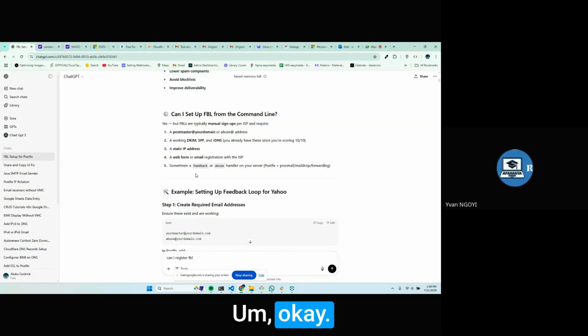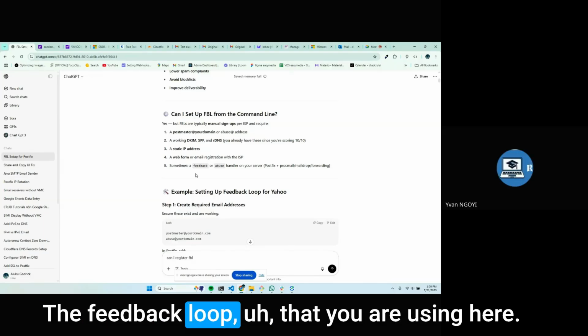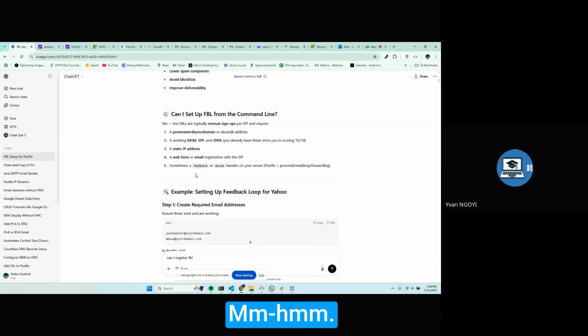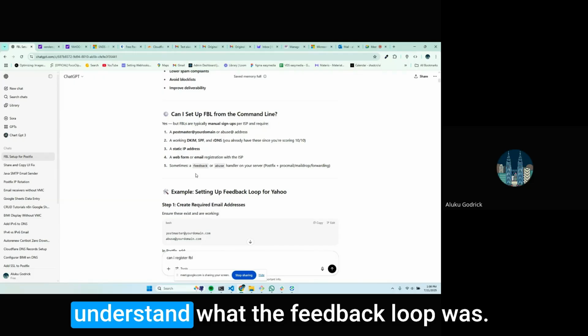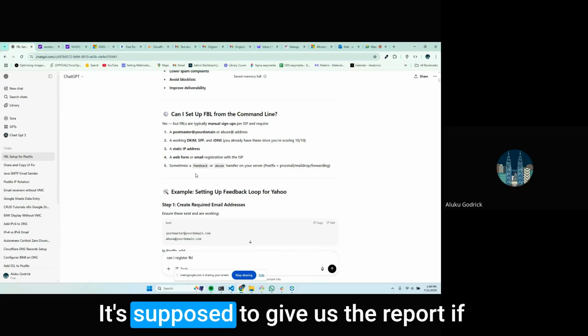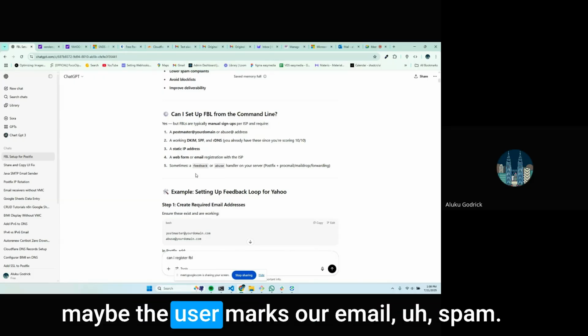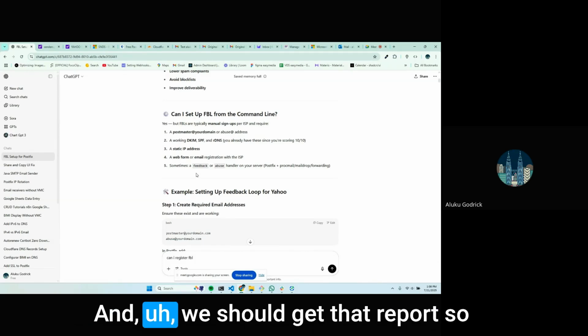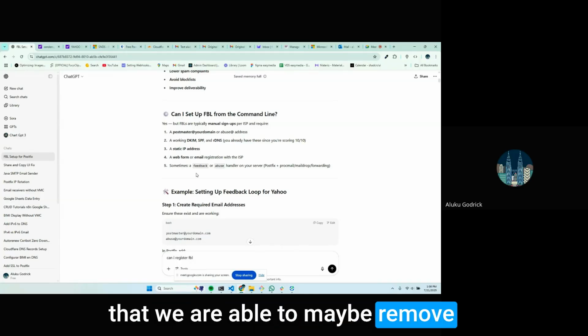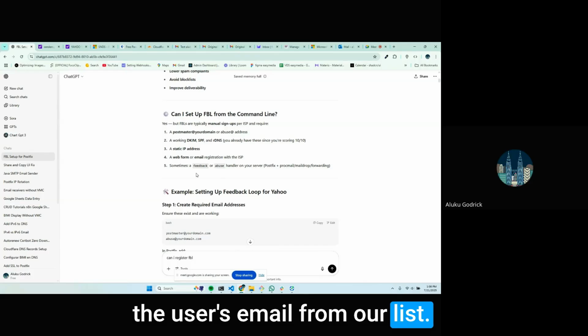Okay, okay. The feedback loop that you are using here. Yes, go ahead. First of all, we need to understand what the feedback loop does. It's supposed to give us the report if the user marks our email as spam, and we should get that report so that we are able to remove the user's email from our list.